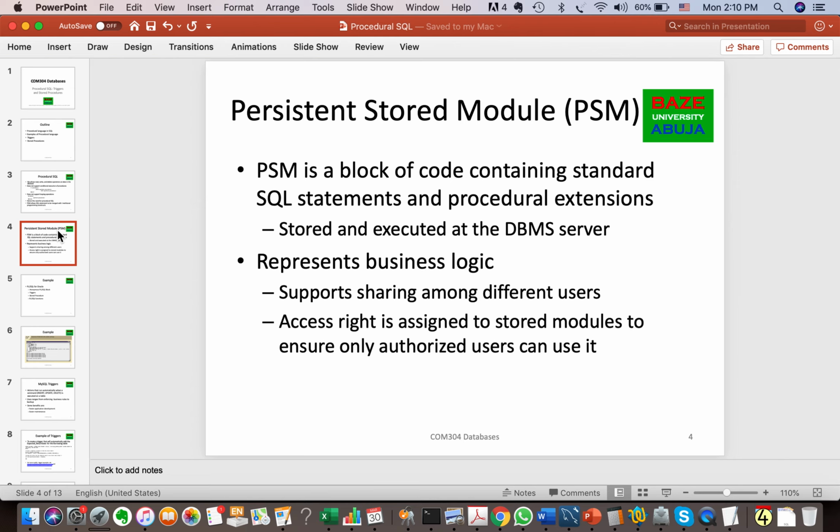Some people are more interested in others, or some people's jobs require them to process some stored procedures, but they do not have any business having access to other stored procedures. So you can give authorizations to different users to your different stored procedures or PSMs, depending on which one they require to use.